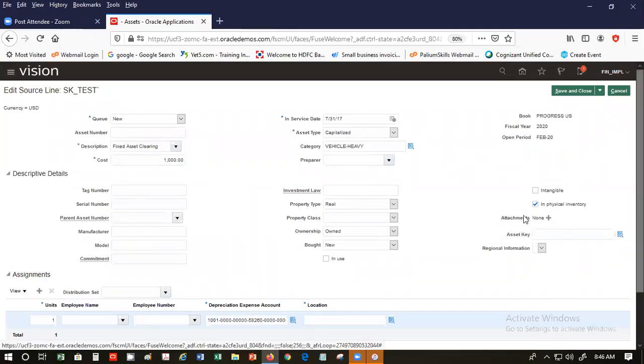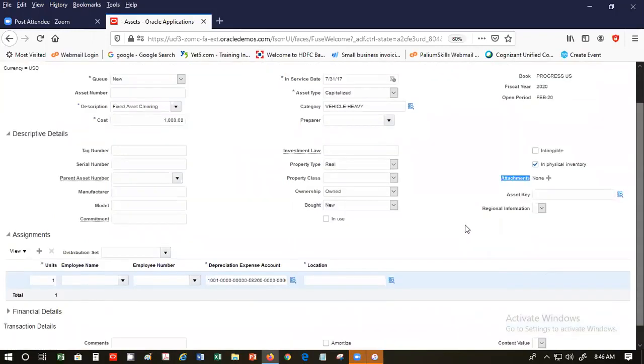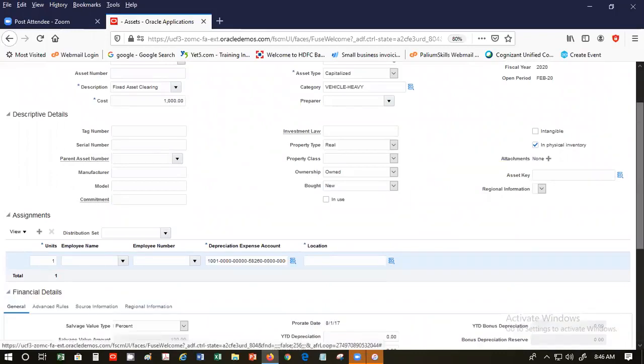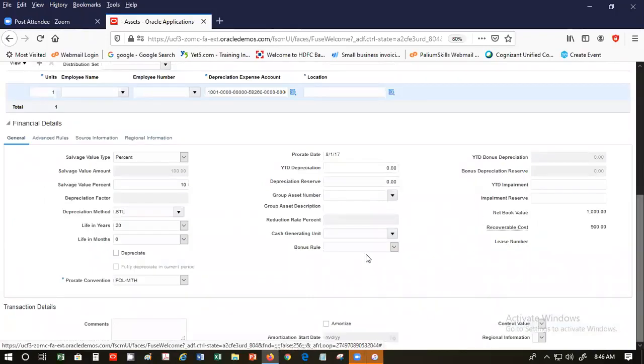See here, there is this attachments. Okay, so here you can attach different things relating to your asset. And right at the bottom, this is your financial details. Under your financial details, you will have the date placed in.